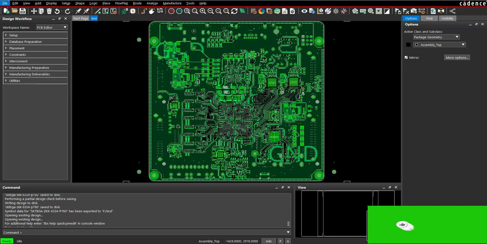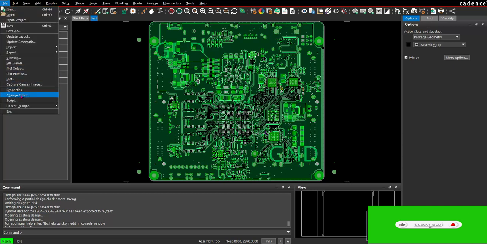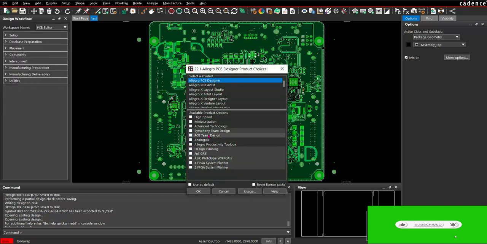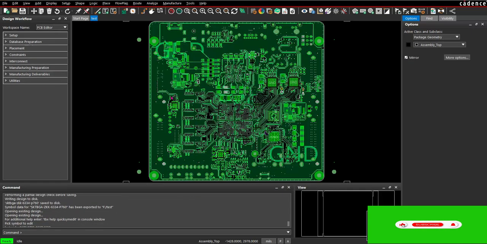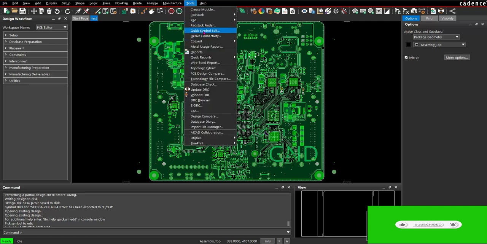It's the Allegro Productivity Toolbox, so we want to enable this. File, Change Editor, click the Allegro Productivity Toolbox option, click OK. The license will be converted with some special features. Go to Tools and click Symbol Edit.